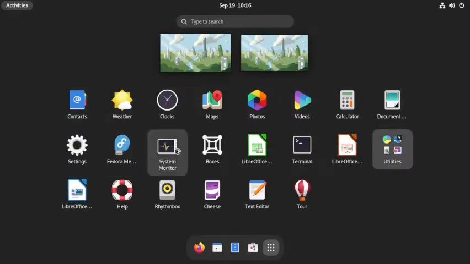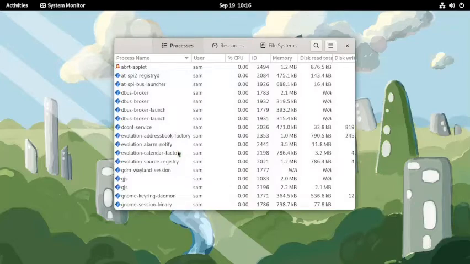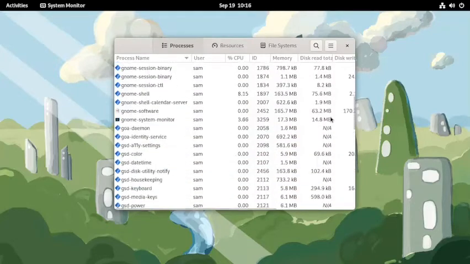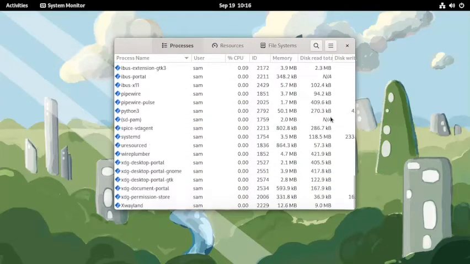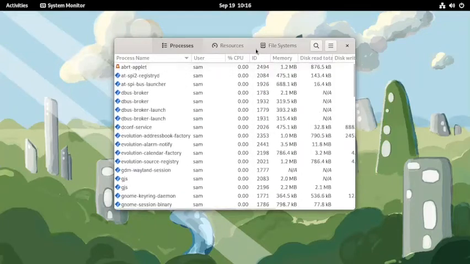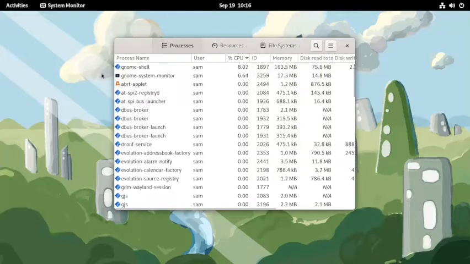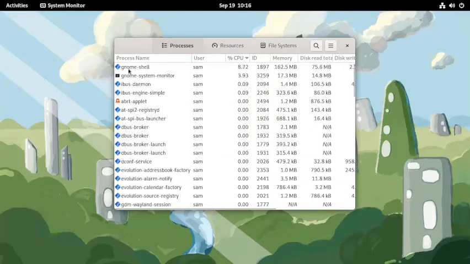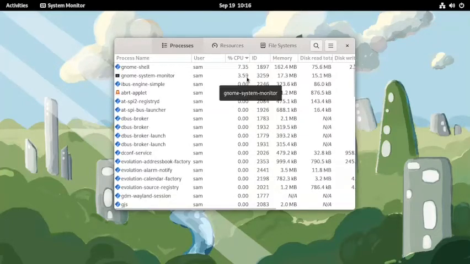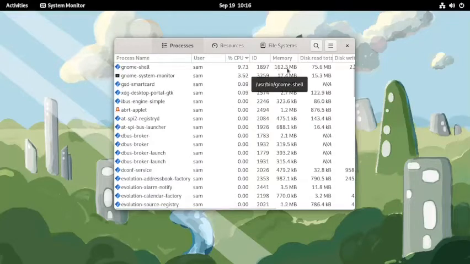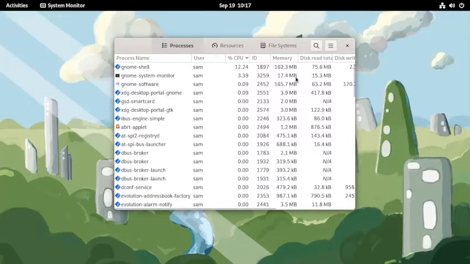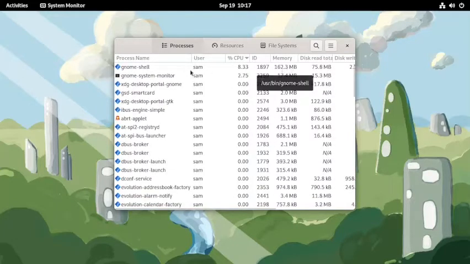Let us check out the system monitor. How is the RAM usage? Here you can see the different processes that are running. The highest CPU usage is by GNOME shell. The GNOME system monitor itself is the second highest CPU user. The memory usage is highest for the GNOME shell. Second is the GNOME system monitor, which is using 17.4 MB, and the highest usage for GNOME shell is 162.3 MB.